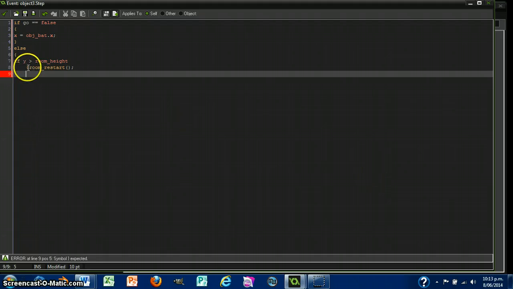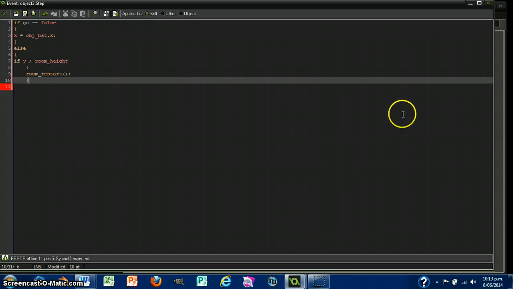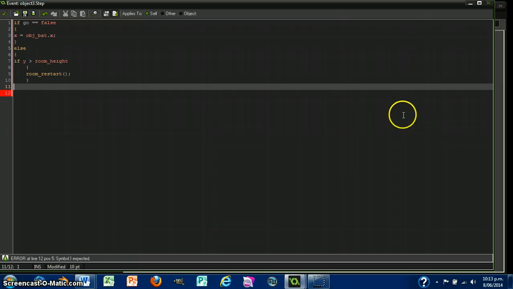Oops, sorry, I forgot to put that down the next row. That's better, keeping with our protocol. There you go. Double check that you've got your code right and that you have spelt everything correctly. This code checks the control variable, and if it's false it'll make the ball follow the instance of the bat. So if it's false it'll stick with the bat. If it's true then the ball will basically bounce off it. And of course if it goes outside of the room height, the room will restart.